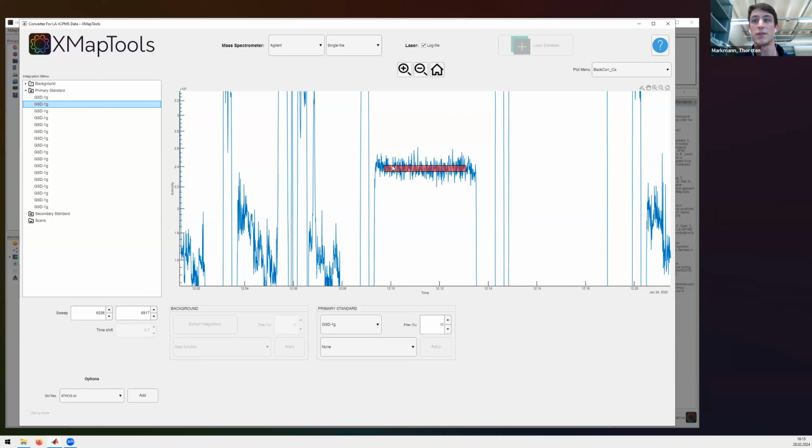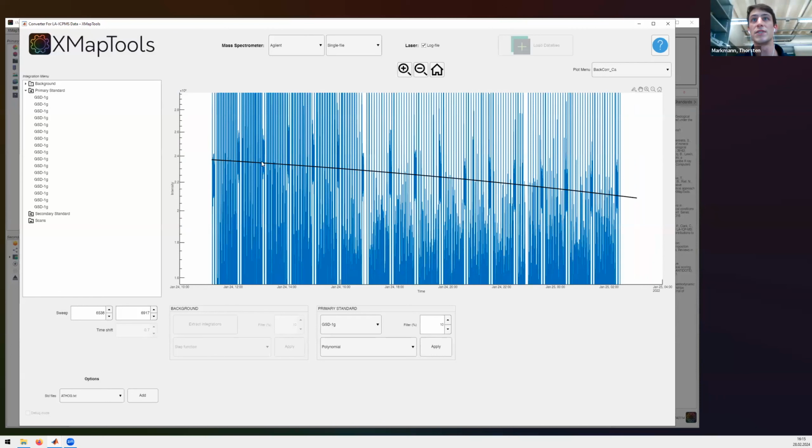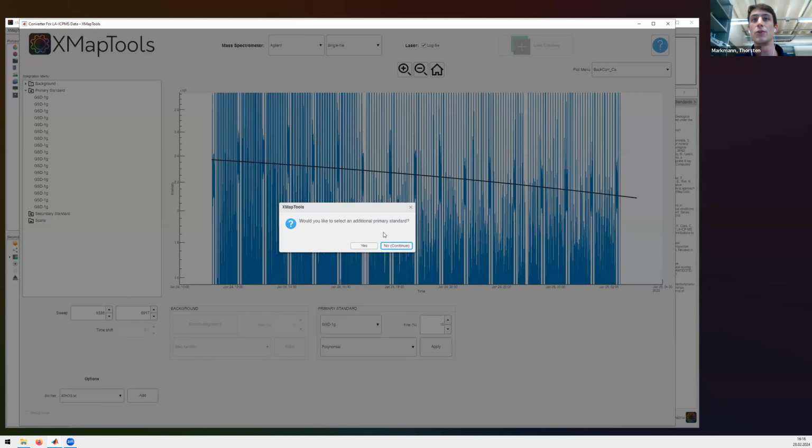This range can also be adjusted with the sweep times and the numbers you see down here on the left. What we now have to do is we need also to use a function to describe the signal of our primary standard in the course of the whole measurement. So for example, I can use a polynomial function to see how the standard signal evolved over time in our experiment. And I could say apply and want to save this primary standard information to our XMapTools project.